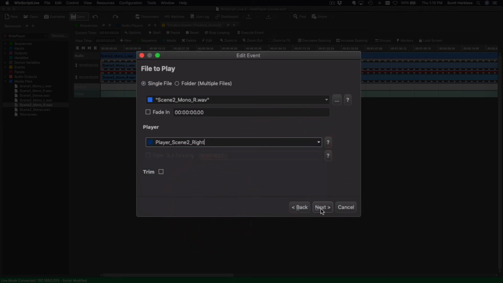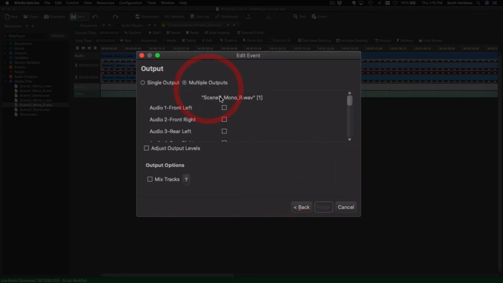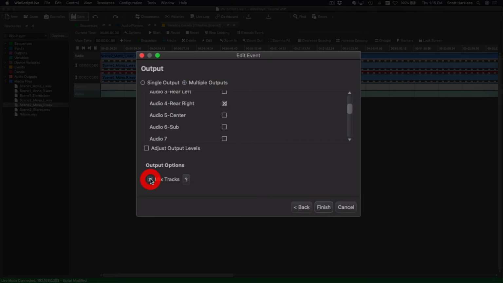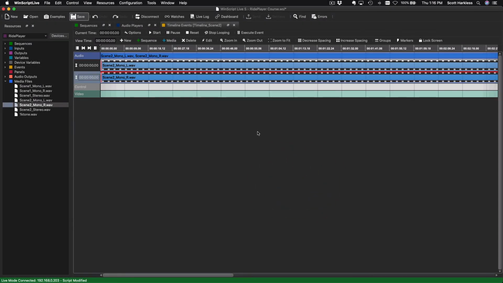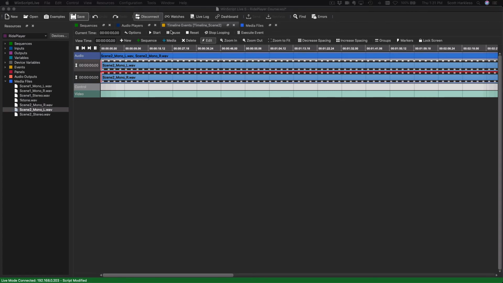Scene 2 right, multiple outputs, front right and rear right, and we want them to mix. Okay, this will have the same exact effect. I'll go ahead and start the sequence.